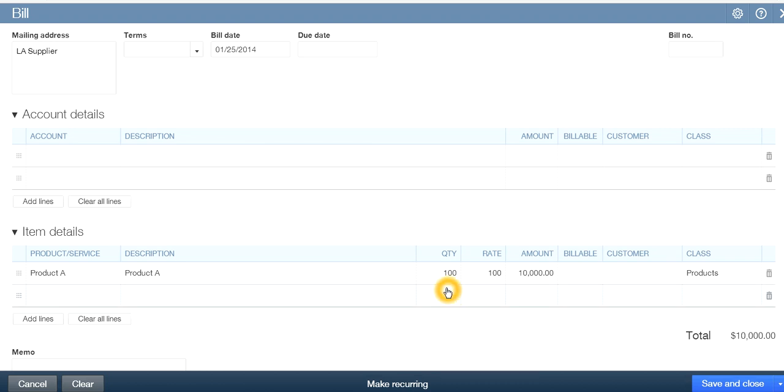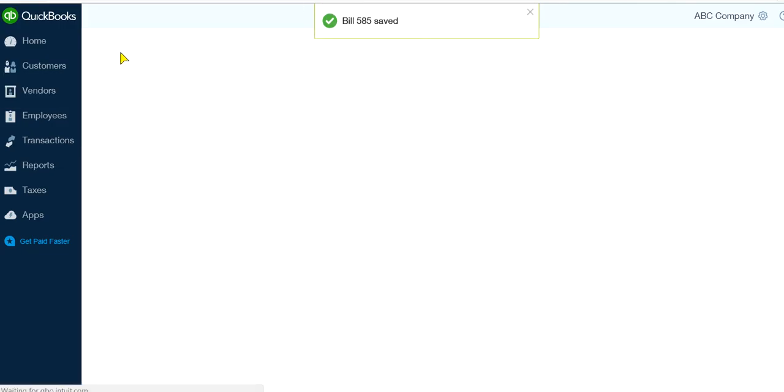Right here, the quantity is 100, the rate is $100 a piece, so the amount is $10,000, and the class is products. The bill number, the invoice number, is 585. That's the one you receive from your vendor's invoice. And let's say the terms is net 30. So it gives you the due date, 224, and save and close. Alright.